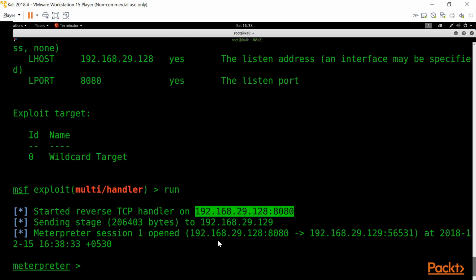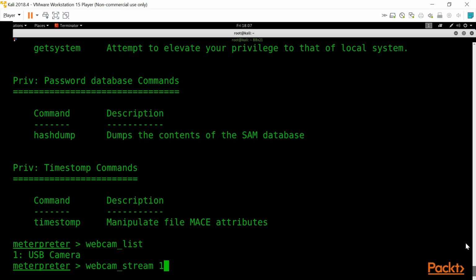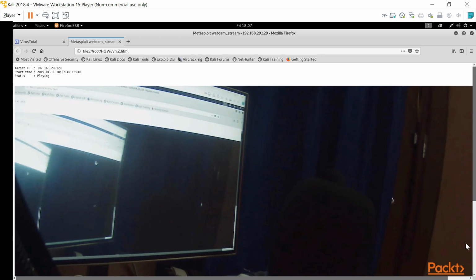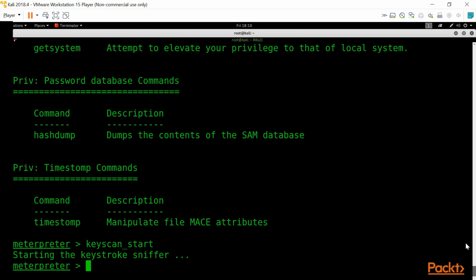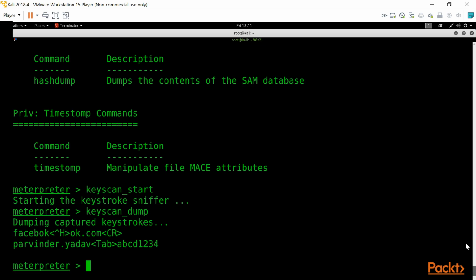After that, we will explore the reverse shell and we will hack the victim's webcam to see the live streaming on Kali Linux. Not only that, we will also talk about some advanced commands like the keystroke recorder. As soon as we start the keystroke recorder on the victim PC, all the keys typed by the victim on his PC will be forwarded to us. In this way, we can also grab some sensitive information like Facebook or Gmail credentials.